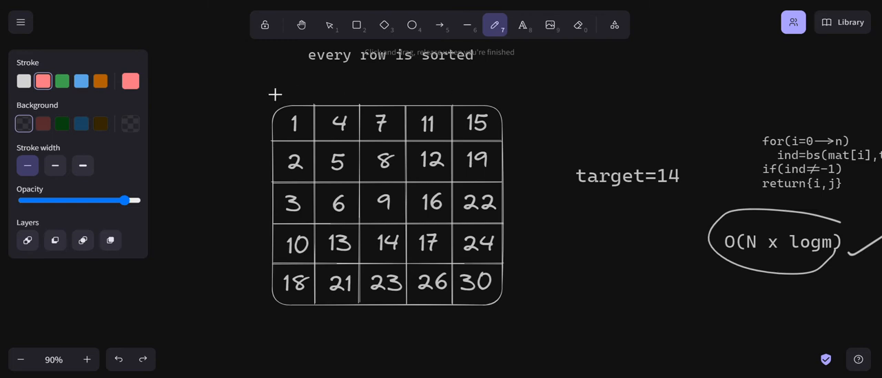If we start from, let's say, we know each row is sorted, right? Let's say that we start from here, I'm just assuming 1 4 7 11 15. So starting from here, just by seeing 15, do you think this 14 can exist before in this row? Yeah, it may, right? So that's fine. We can consider this row.